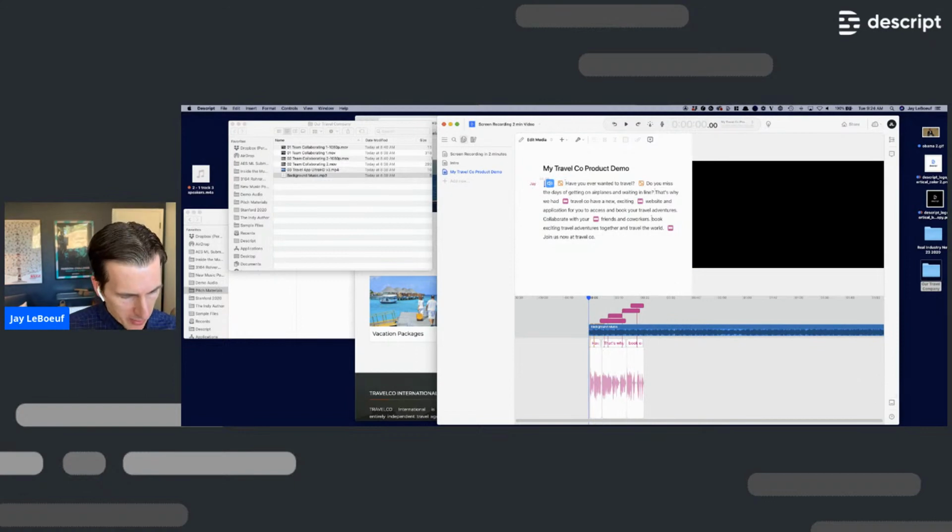And by the way, some people requested that I zoom in a little bit. Let me zoom in on just my Descript screen. So give me a second.